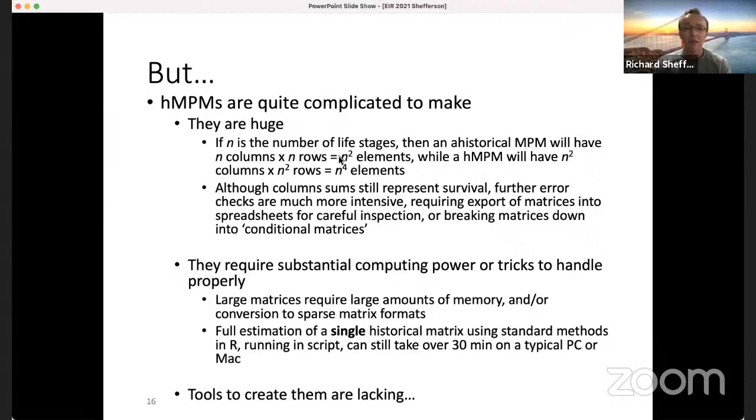And so here's an example. If we have n number of life stages, then a standard ahistorical matrix projection model will have n squared elements. But a historical one will have n to the fourth elements, right? Because now you have n squared rows and n squared columns. If you do an integral projection model, for example, where you might have 100 stages, well, now you have 10,000 rows and 10,000 columns, so 100 million elements that you're estimating in a historical projection per matrix. My first attempts to do this, sometimes it would take 30 minutes just to set up a single model.